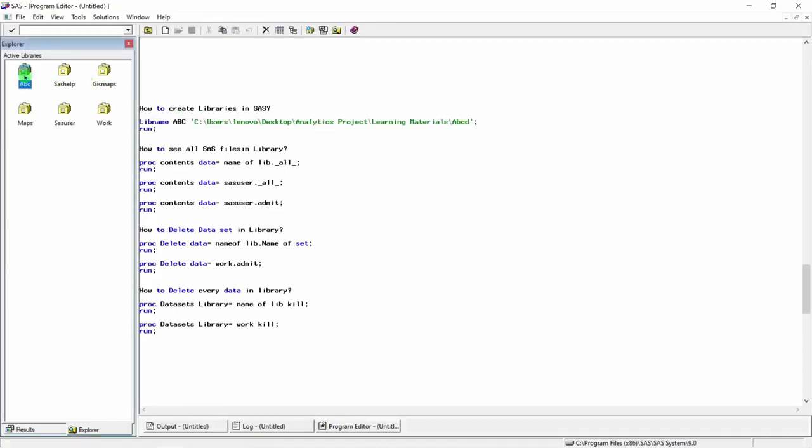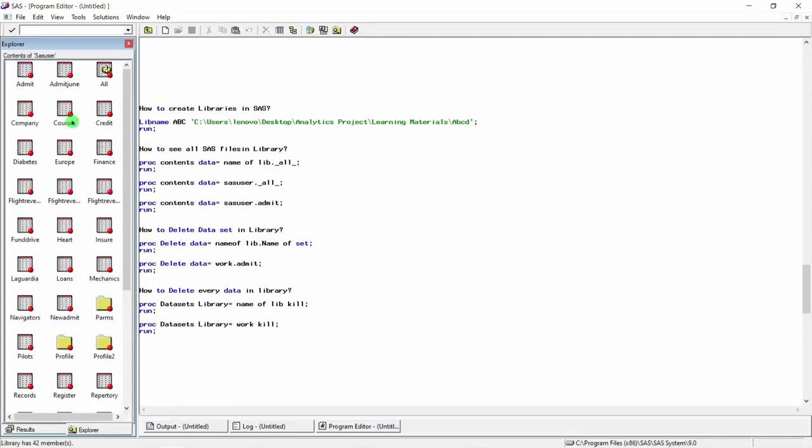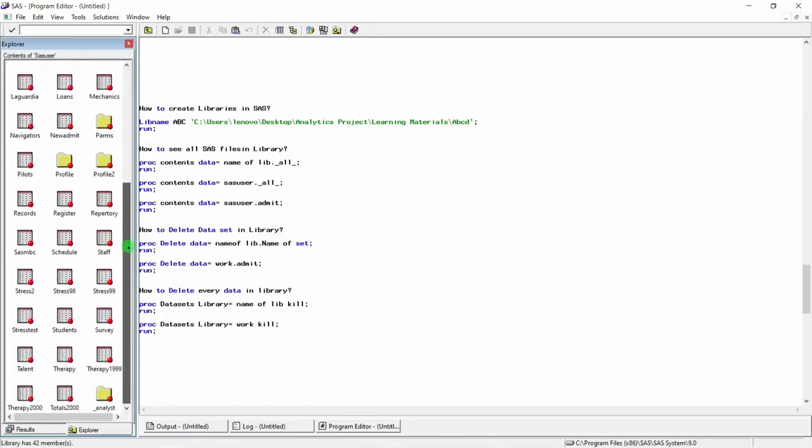So it has created this library ABC here. Now you can save all your work in this ABC library. So that is how you create libraries in SAS. Alright, now in this SAS user library, we have all these data sets here.